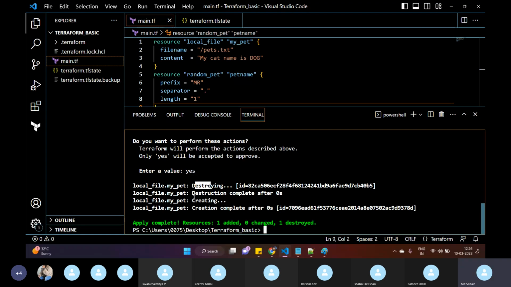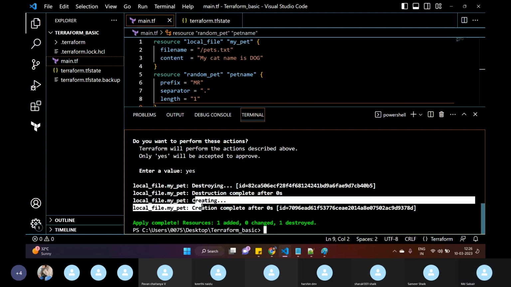Why is Terraform destroying first and creating later? I want this in a reverse order. I want to create first and then destroy later. In this case, what can be done? Is it possible for us to do?